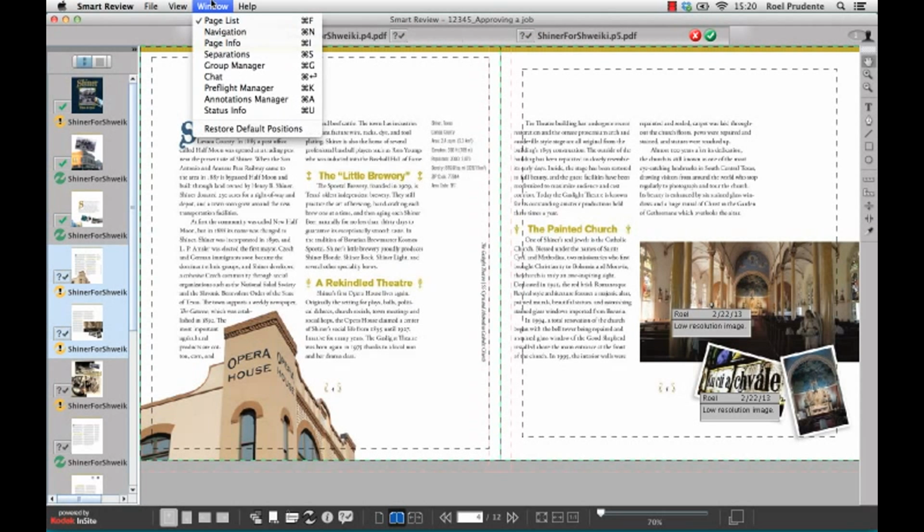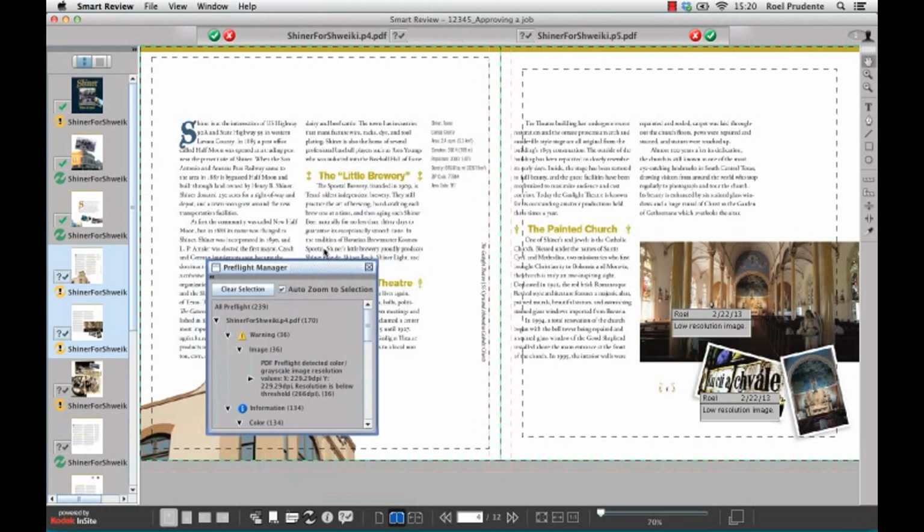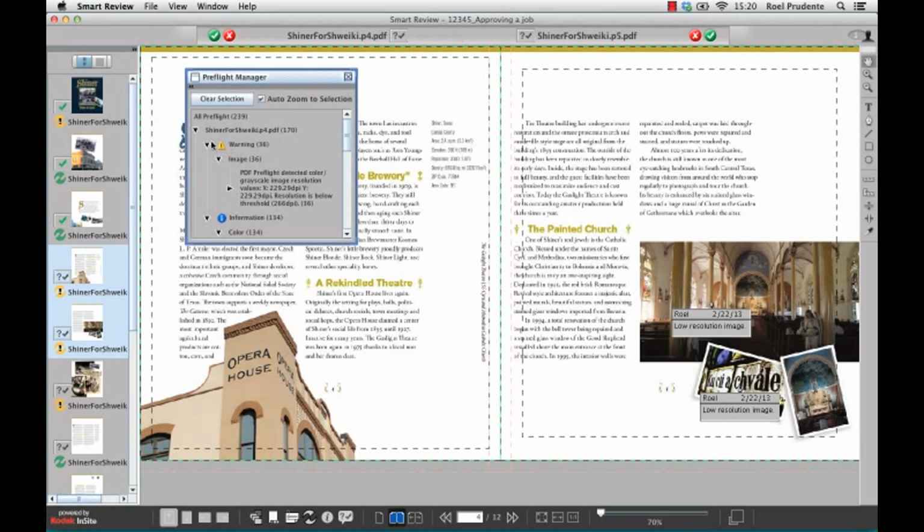Now the one window that you do want to have open is the Pre-Flight Manager window, and you can find that by clicking up in the window of the menu, clicking Pre-Flight Manager, and that will show this little box. Anything that's a huge problem will be represented by a red X, and we have none of those. But we do have some yellow warning triangles.